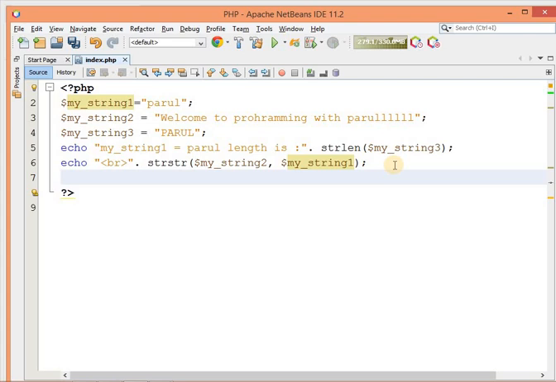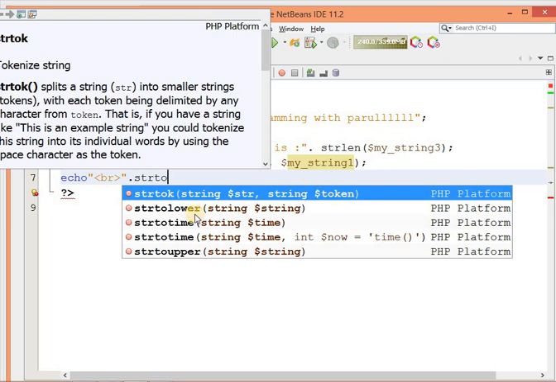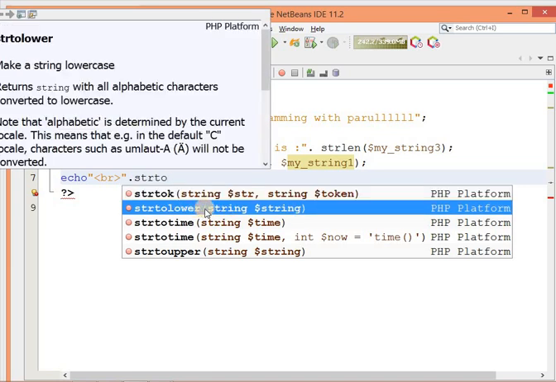Now after that, there are a few more functions. For example, echo break dot strtoupper. Now you can see that strtolower, what will this function do? This function will make a string lowercase. That means you can convert your string into lowercase, same with uppercase, or string trim. So these are all functions. For example, I'm going to convert it into uppercase.